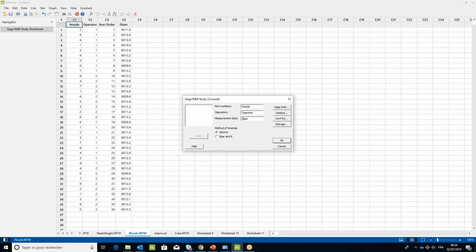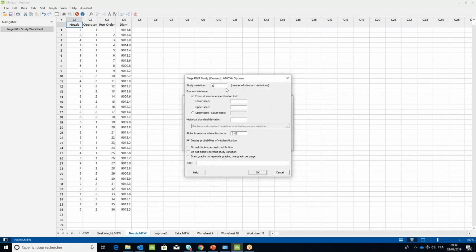Click the Options button under Process Tolerance, tick Upper Spec - Lower Spec, and type 8. Then click OK twice.